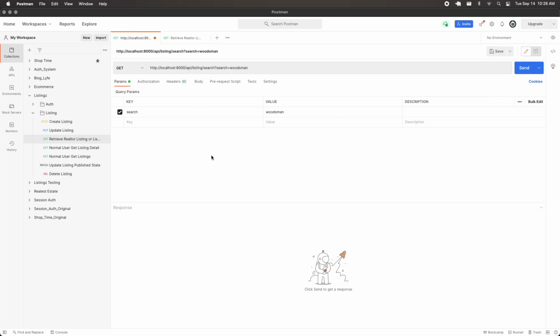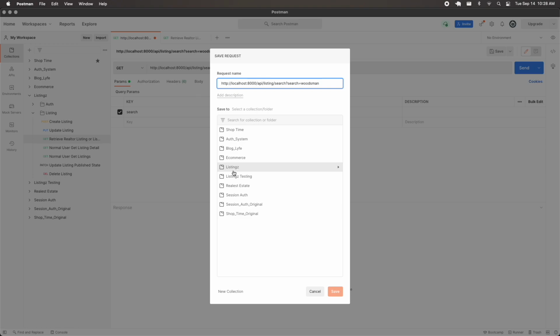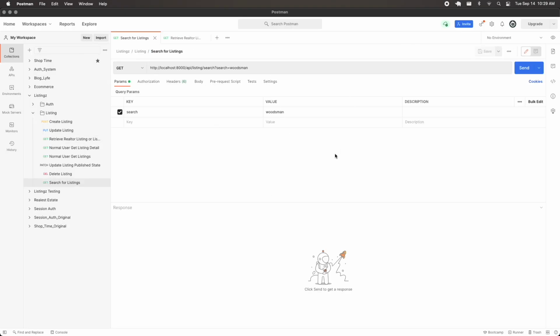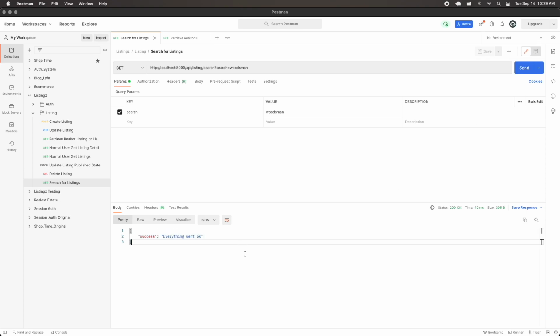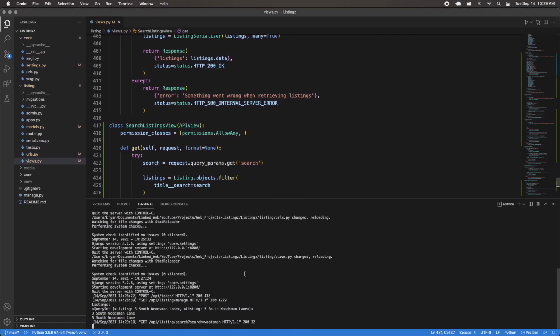So let me go ahead and save this. I'm going to save this inside of my listings and then listing. And I'm going to call this search for listings. So we should be able to now send off a request. So I'm going to send off a request. We just get back this success for now. So going back inside of here. So now if we take a look, I get back this 3 South Woodsman Lane and 5 South Woodsman Lane.